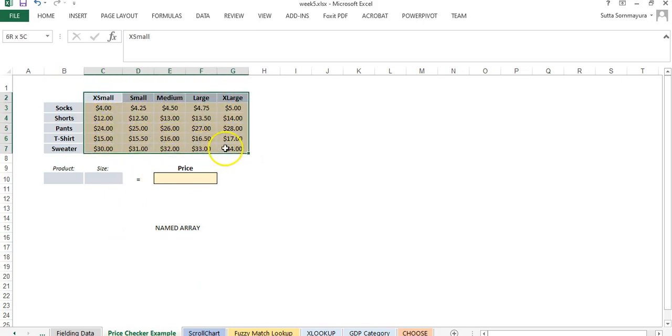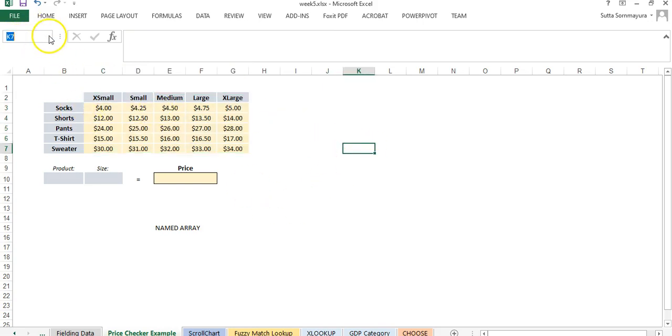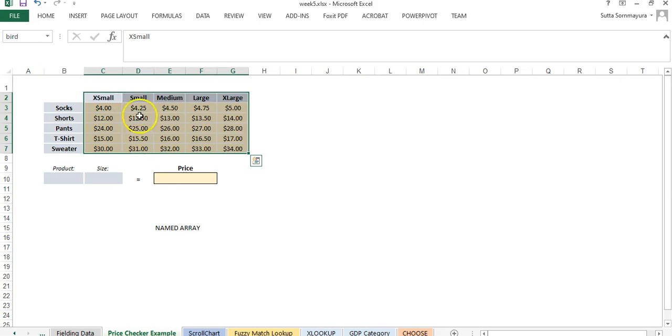You just click this, and you give it any name, let's say bird. You call it bird. You can have the bird array, and then you click OK, enter. Now you have bird array, and if you select bird array, it's gonna select this array for you. So this is how you name the array. Give the array a name, and once you give it, you can call it anytime.